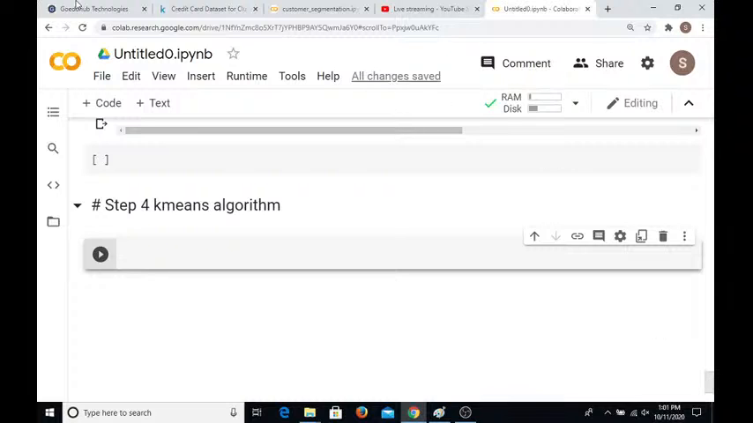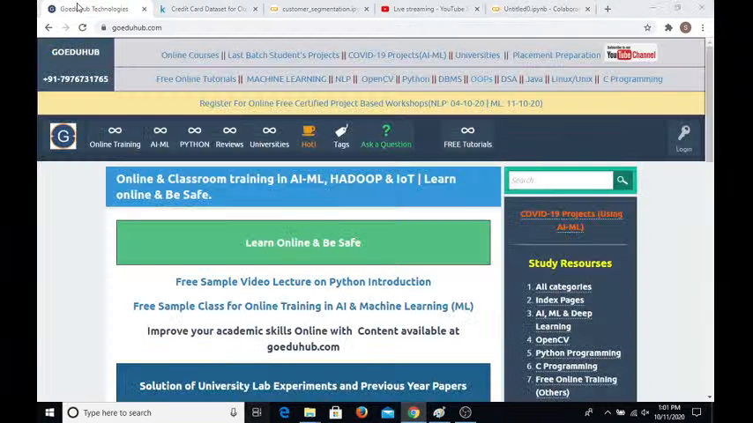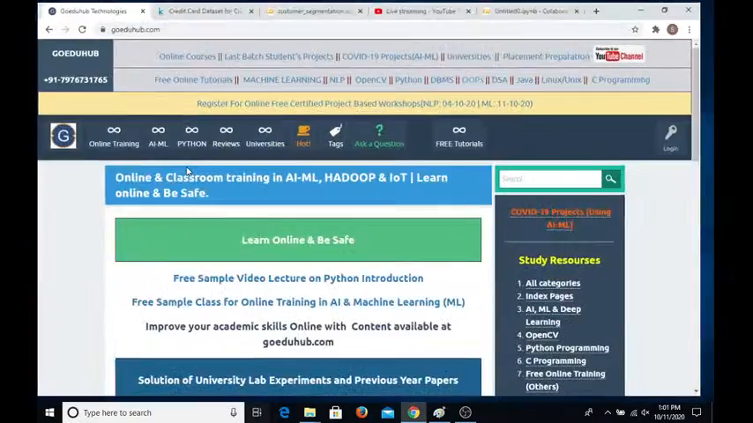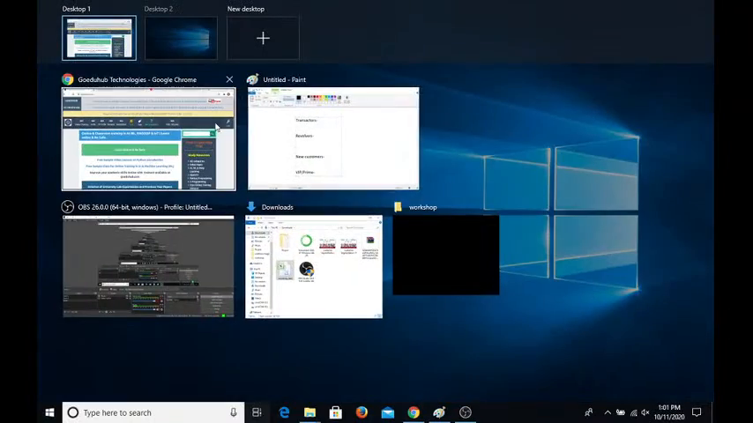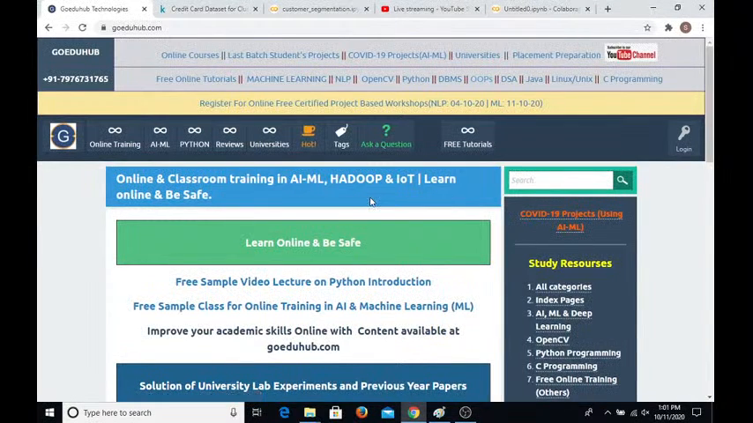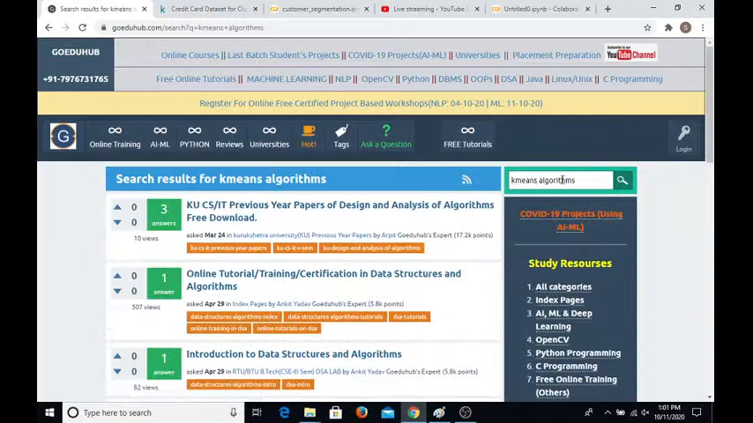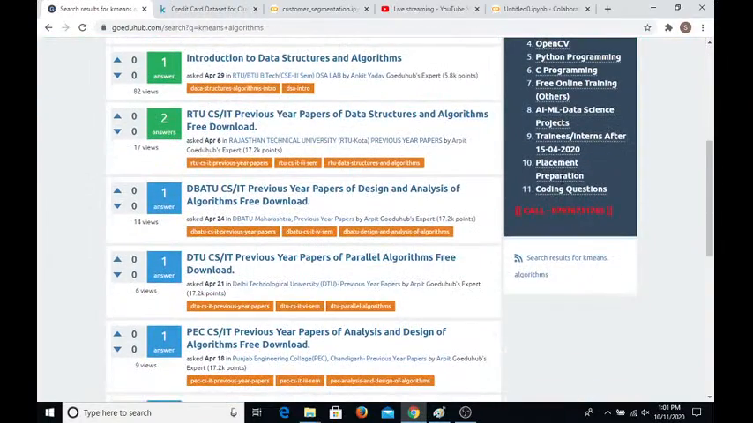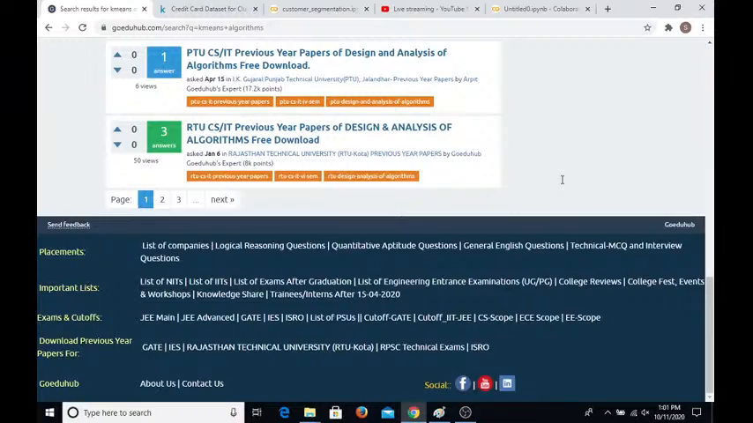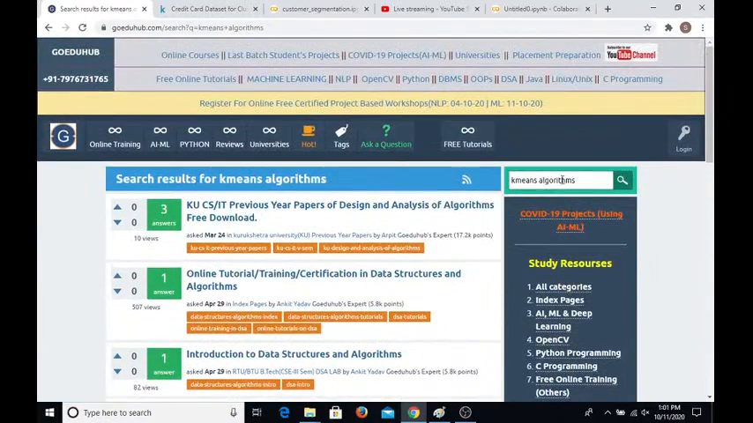Okay, so just open goeduhub.com and then type here k-means algorithm. K-means algorithm, and you will see what the k-means algorithm is and how it works. Let me check it out.